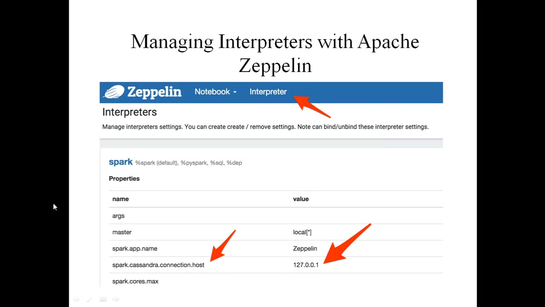Once you are on the DSWB welcome page, click the Zeppelin notebook and the Zeppelin welcome page opens. To manage or edit your interpreters, on your Zeppelin welcome page, click Interpreters. Here you can see the interpreters. Scrolling down, you can see the MD, SH and Angular section properties.